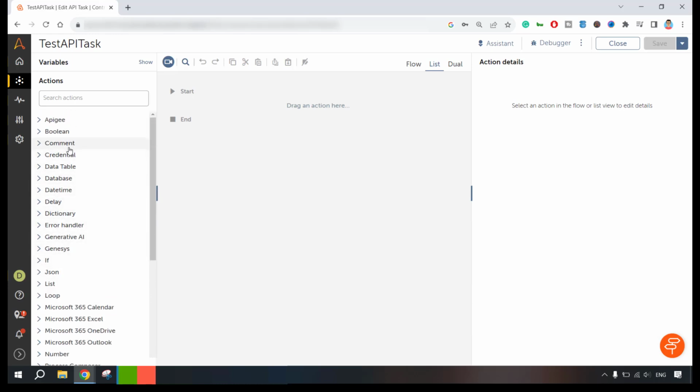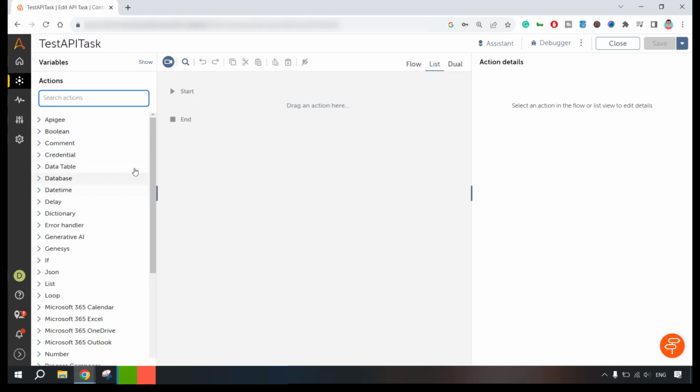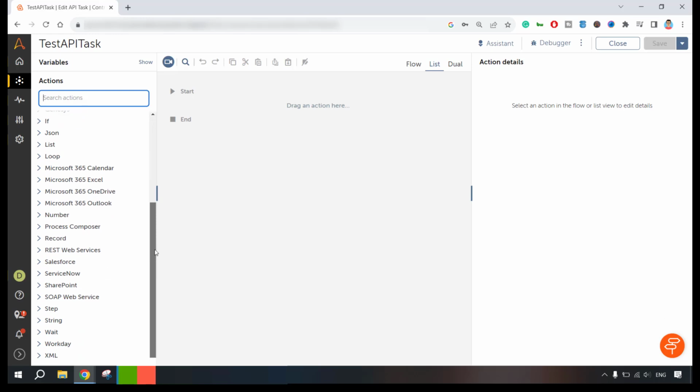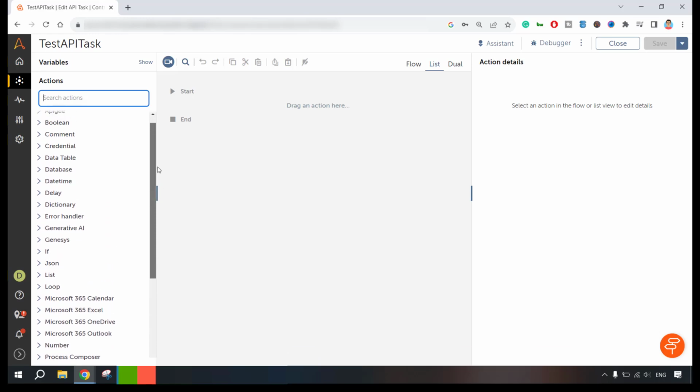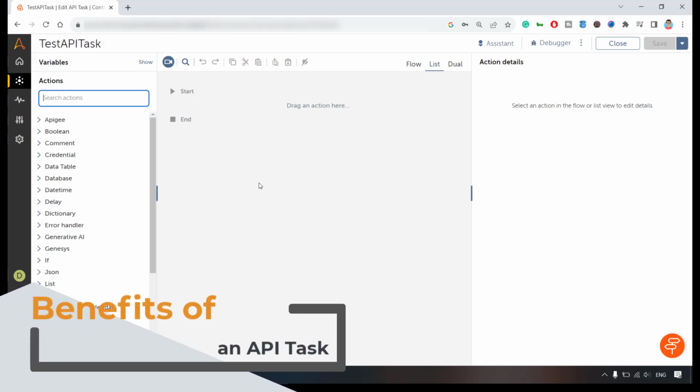And loops. I mean, general actions are also available, but not all. Okay. For example, here there is no message box because it is not needed. Whenever you are giving a call to an API, the API will return you a response. There is no point of having a message box here. So similarly, there are a lot of other actions that are not available when you compare it with an RPA task. And now you may ask, what exactly is the benefit of this?